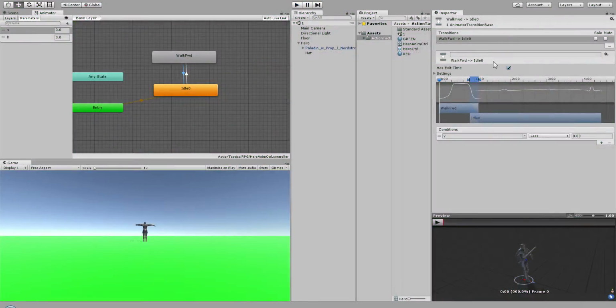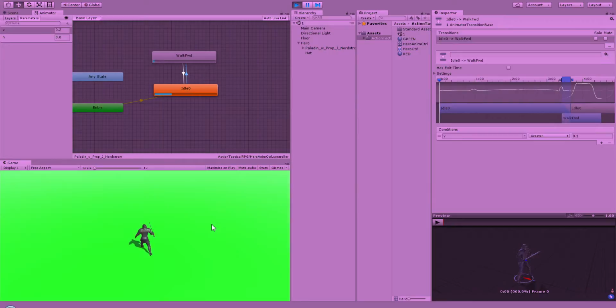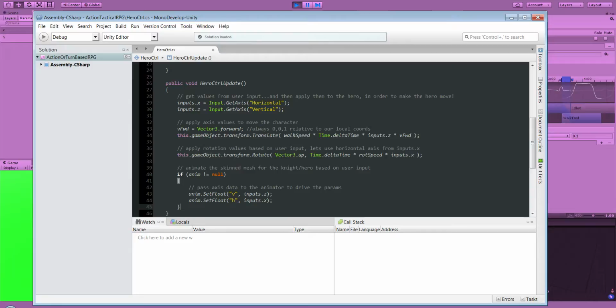I noticed that Has Exit Time is checked on the transition back. I want to make sure that's off so that the transition from idle to walk is always very responsive, like that. And that's how we connect parameters to script. Animator.SetFloat.